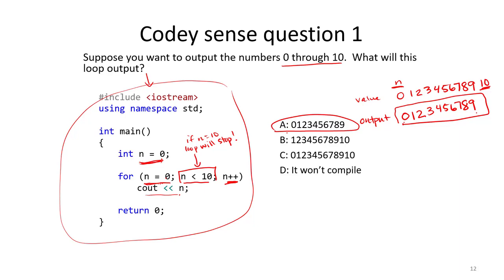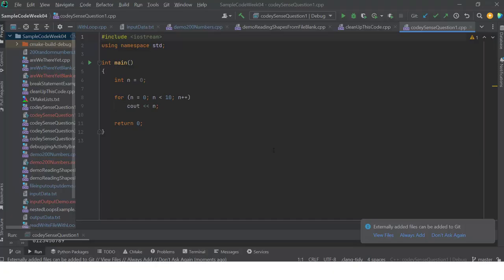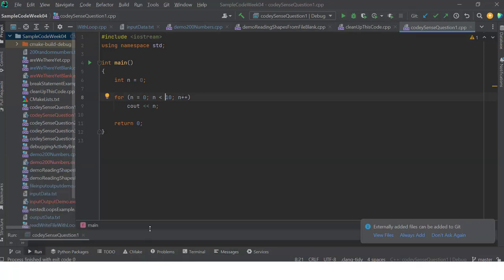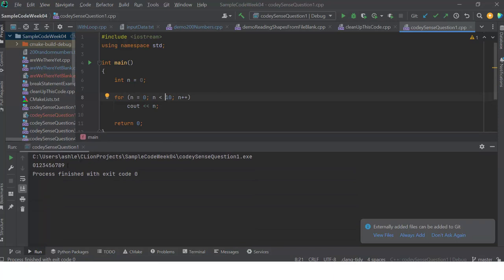Just for fun, let's pull this up in CLion so that you can see that the output is indeed only 0 through 9. All right, so here we are in CLion, and you can see our sample program. Once again, n is equal to 0, n less than 10, n plus plus. We go ahead and run this one. Notice we only output numbers 0 through 9.